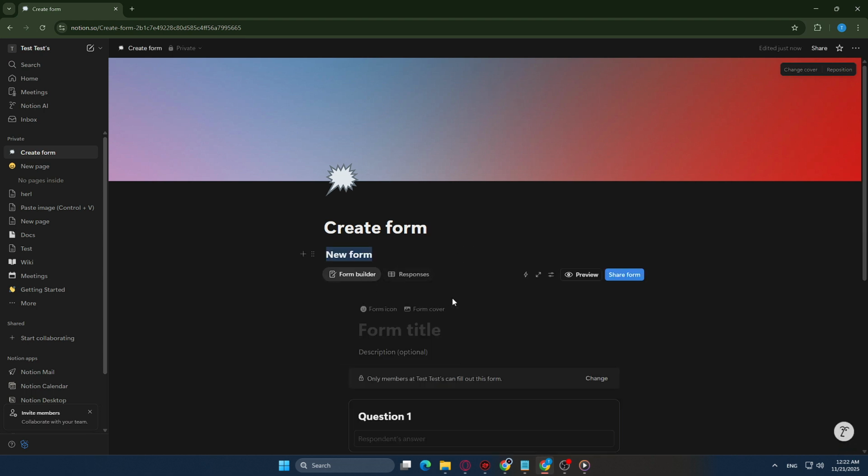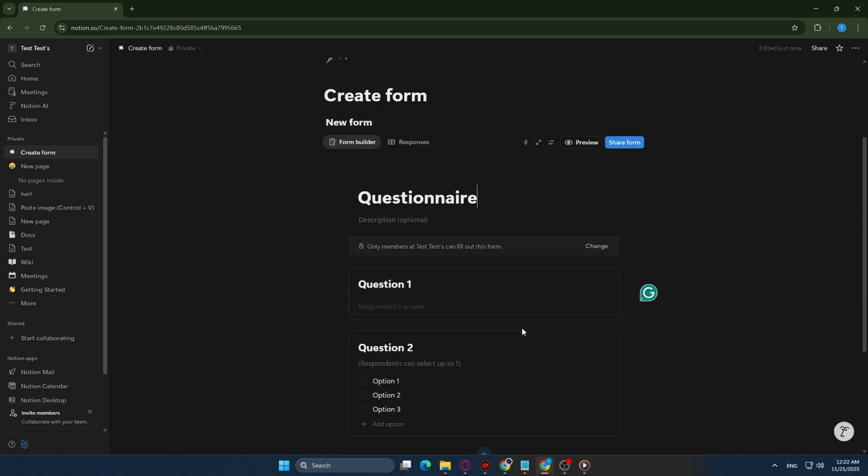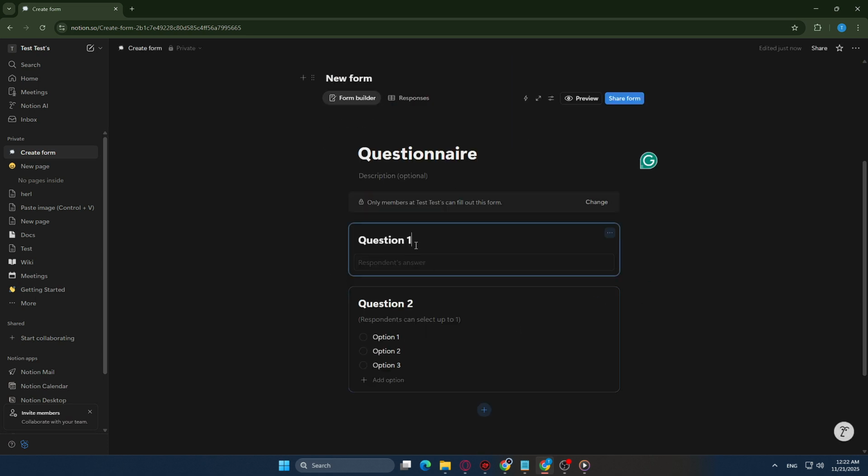At this point, you're ready to start building your form. Keep your goal in mind. What information do you truly need? A clear purpose helps you keep the form short and focused. Use concise labels, stick to a logical order from basic to detailed questions, and write helper text where clarity matters. Simple forms are more likely to be completed accurately and quickly.